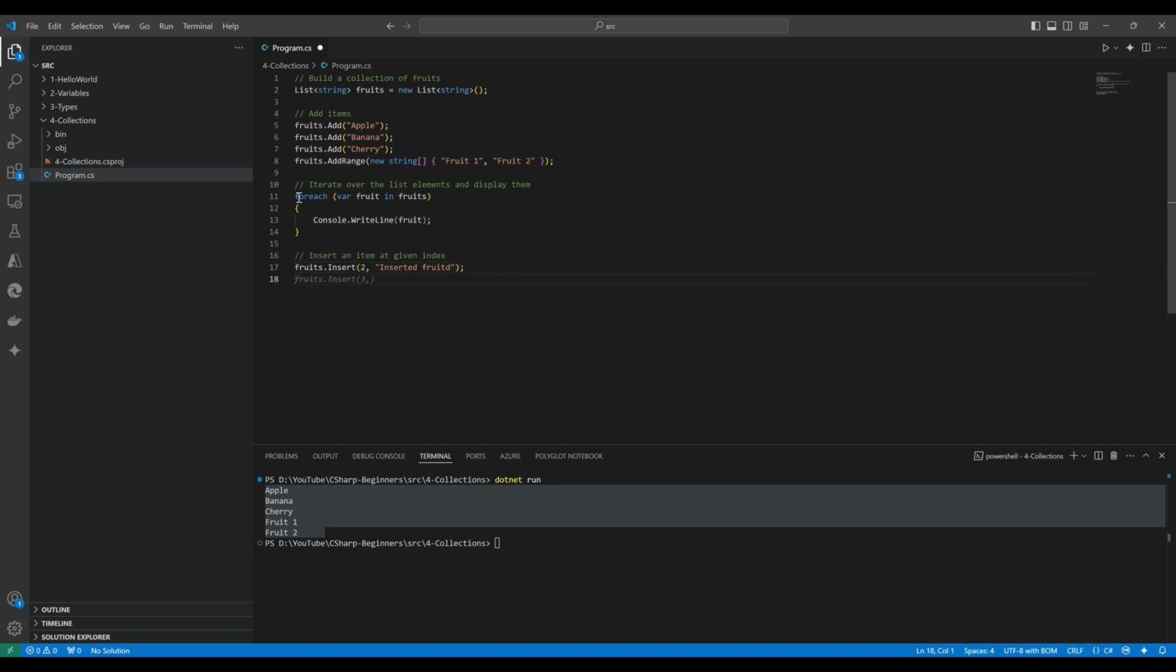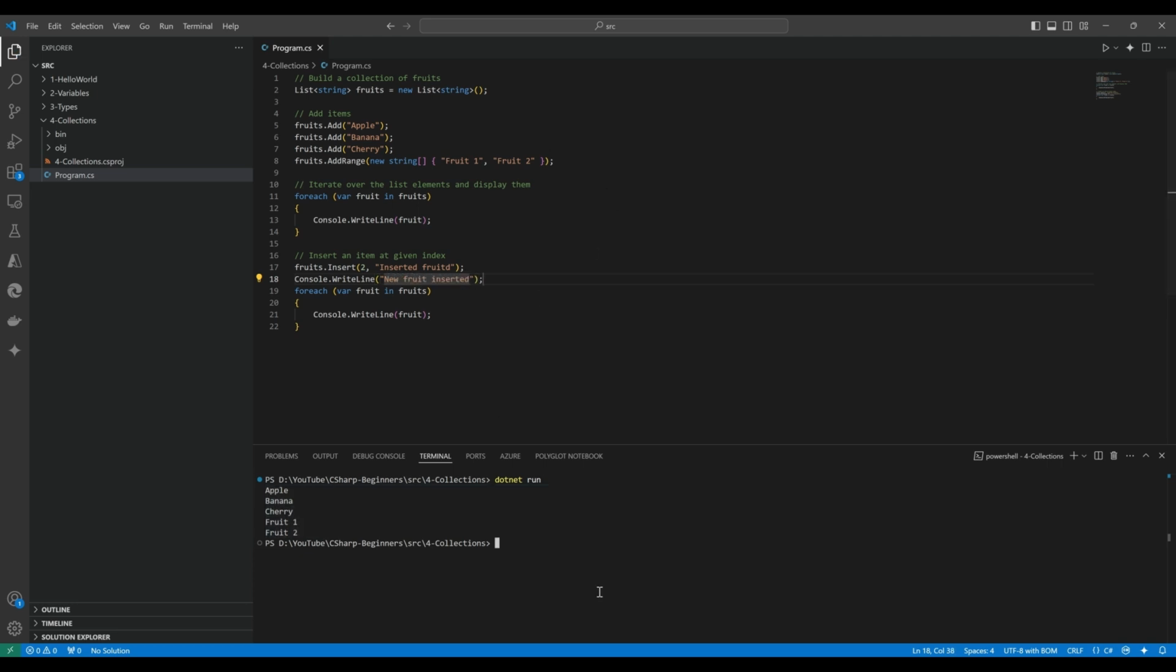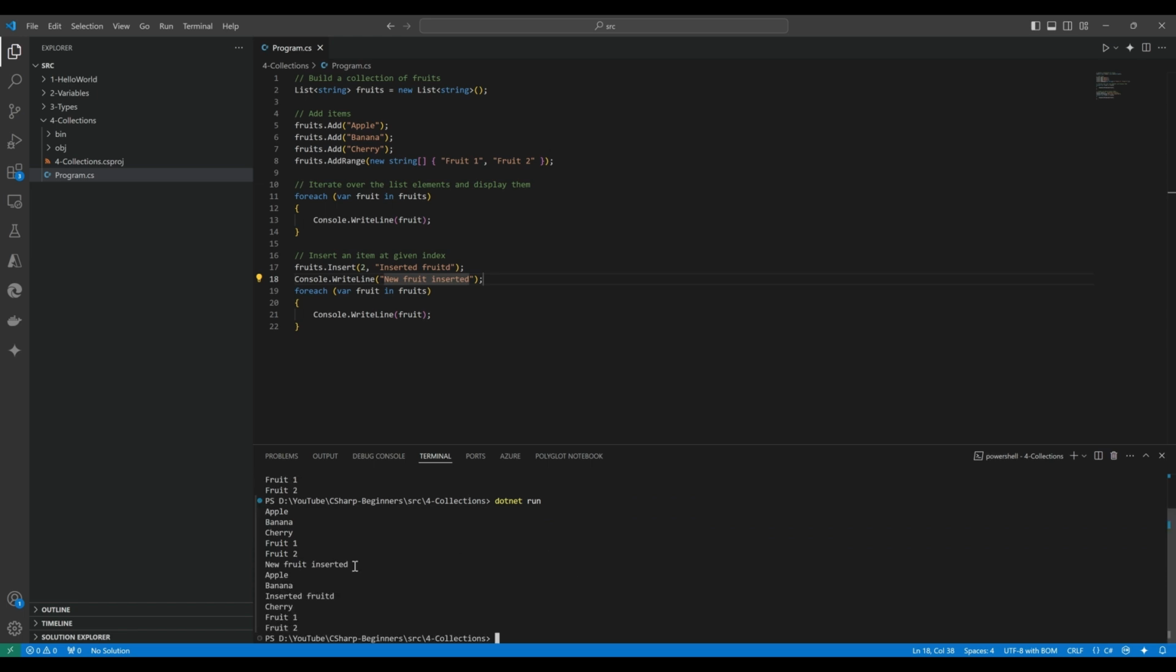So we will iterate over the list again and show it. But before doing that, I'm going to console write a message saying that new fruit inserted. Then we're going to display the list. Let's run the application again. So as you can see here, when we say new fruit inserted, the fruit that we have added is introduced at index number 3.